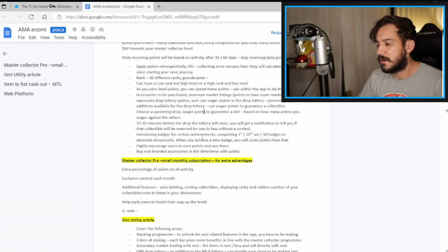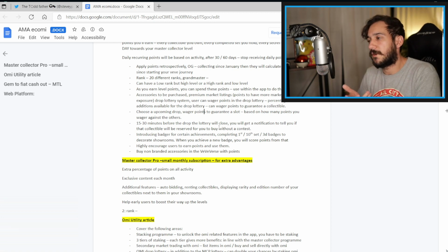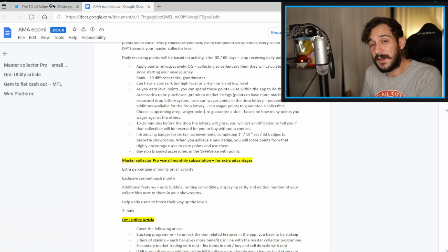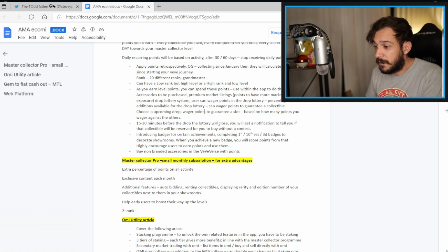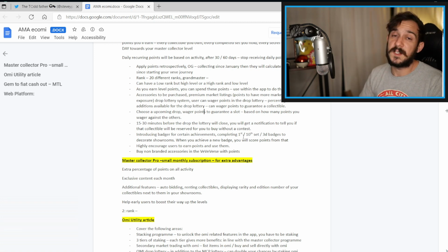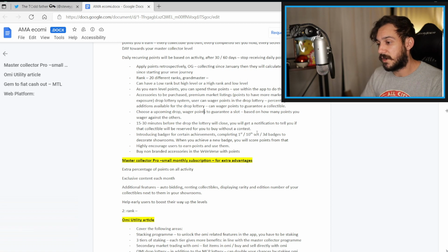Introducing badges for certain achievements. So this is pretty cool to me for the sets. I've argued with a lot of people that I think we put too much weight on sets. Not that they're not important at all, but they are going to be important, and this is one of the many reasons why: you're actually going to get badges, and they said some of these badges will actually be animated, so that's pretty cool.